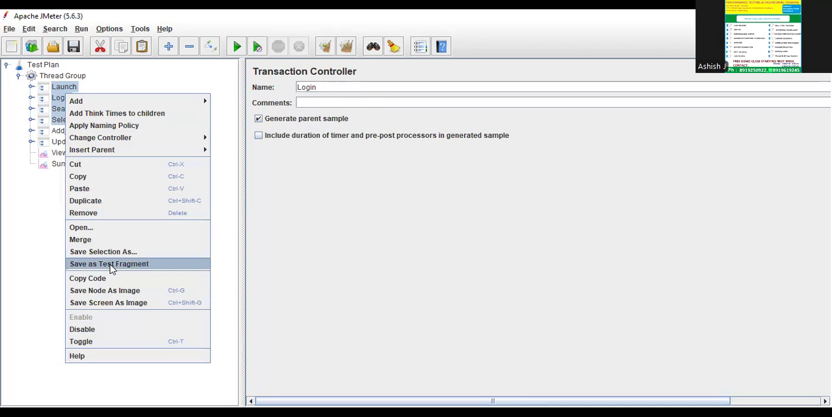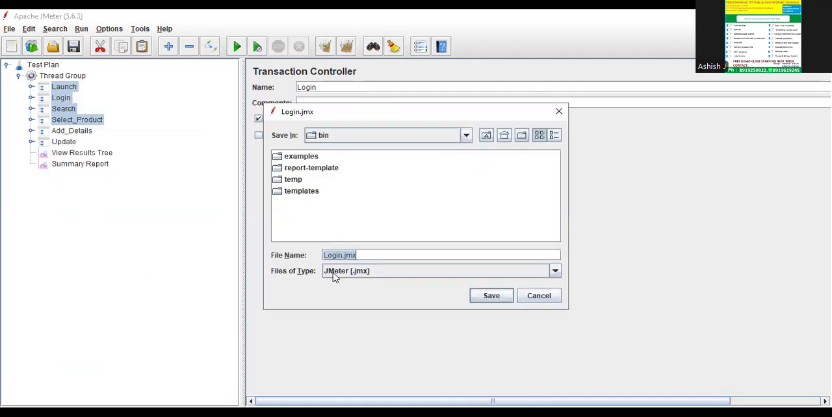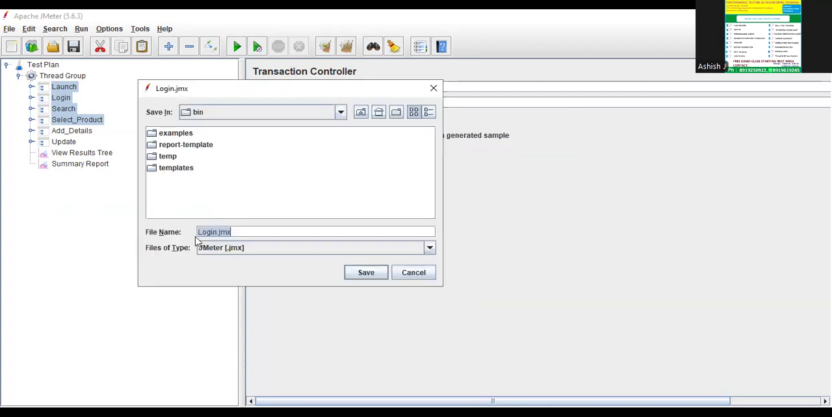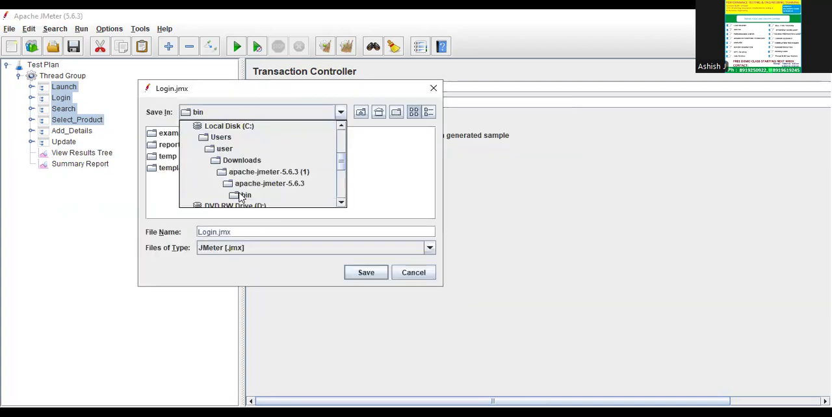A fragmented script is different from the entire script, which is a normal JMeter script. When I say save as test fragment, it will save this as a normal JMX file only. So you need to give any name to this. Say, I'll put this. I want to save somewhere.